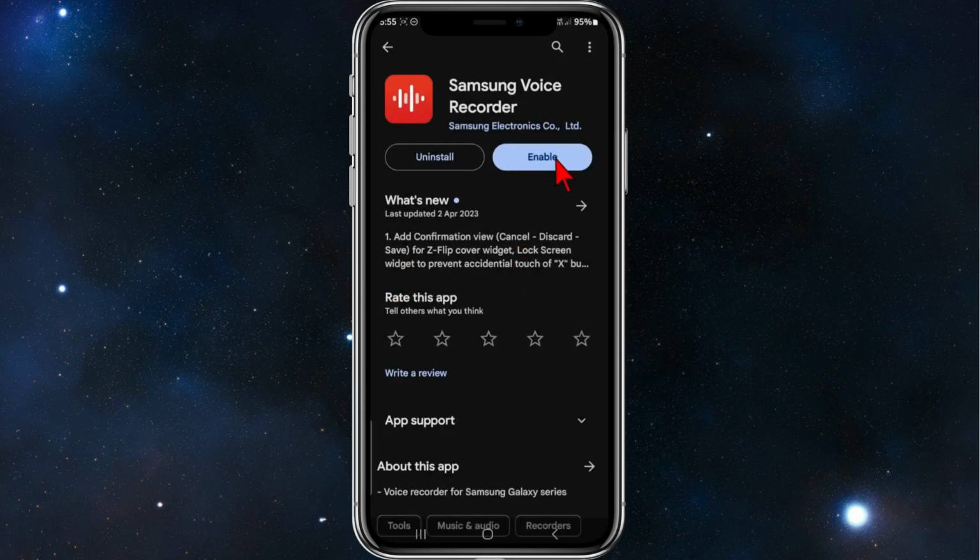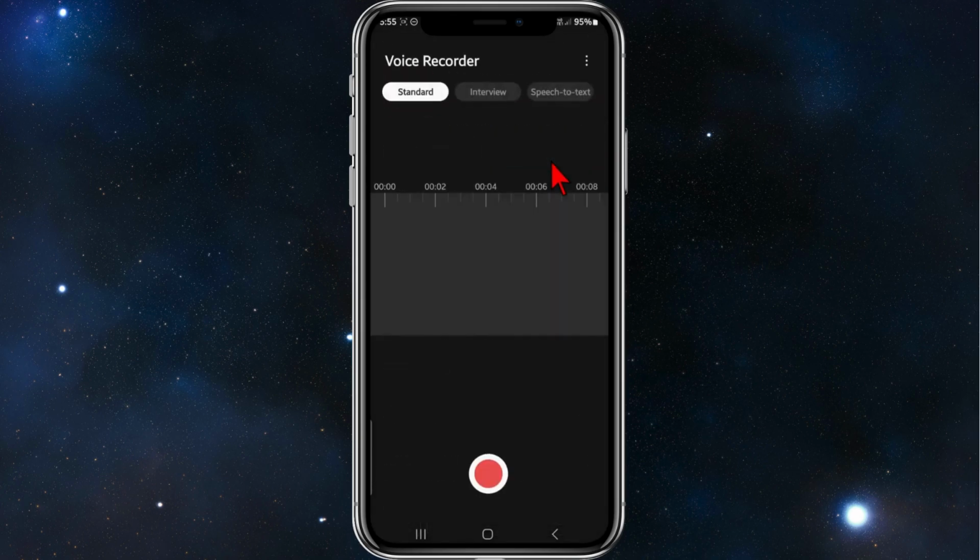and then click on enable and then click on open, and then to record audio you simply just click and hold the red button, but because I'm doing a screen recording it's not going to allow me to do this.